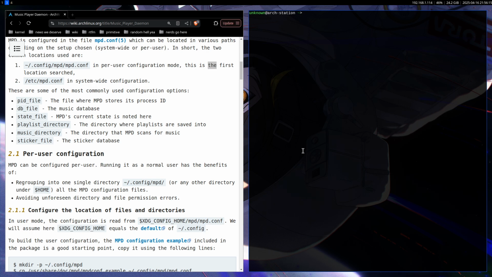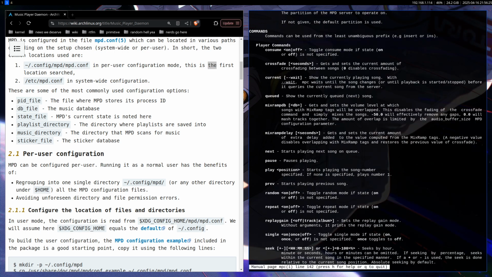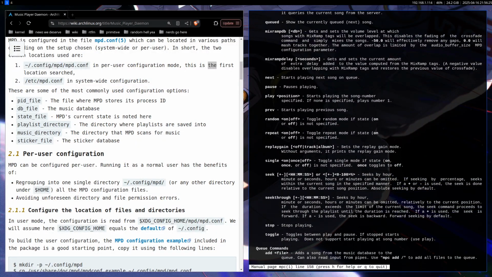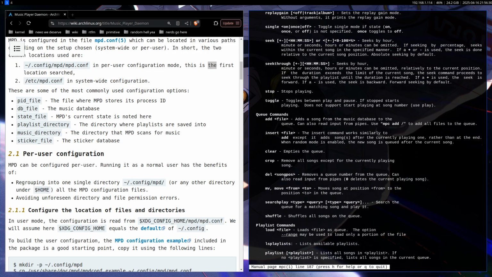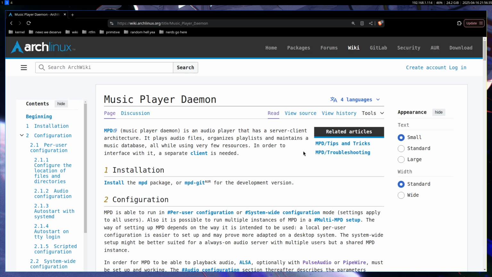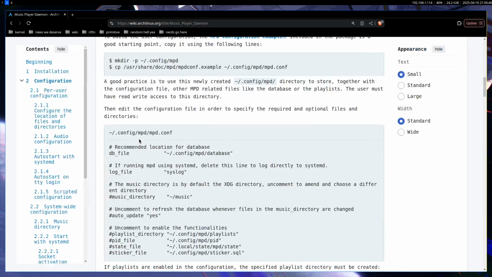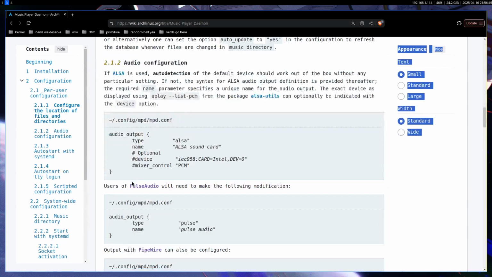Then if you need commands for shortcuts and so on, I already said it, you can just use MPC. It has a lot of commands here that you can do. Next, pause, play, previous, random, shuffle, seek through, stop, toggle. There's all of them. You can just look it up when you're by yourself. I don't have to show you. But yeah, if you definitely need any help, there's just this page that's available to you.